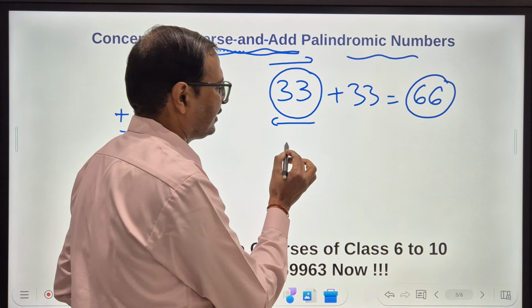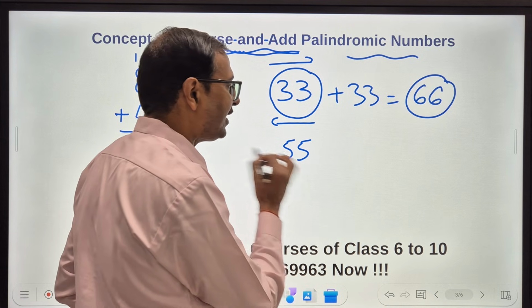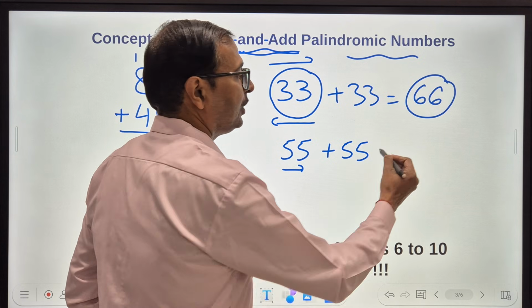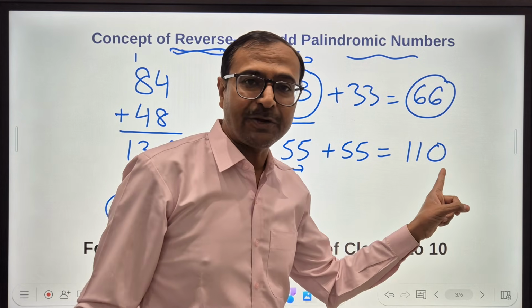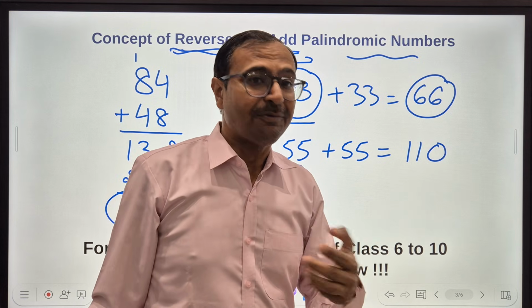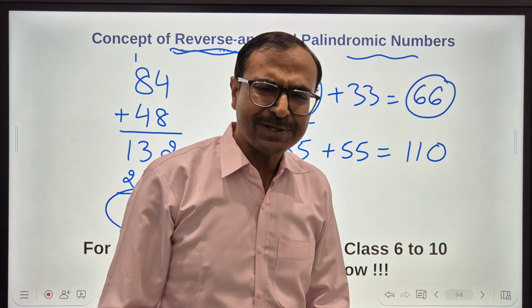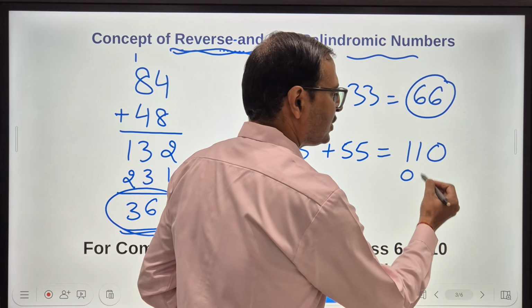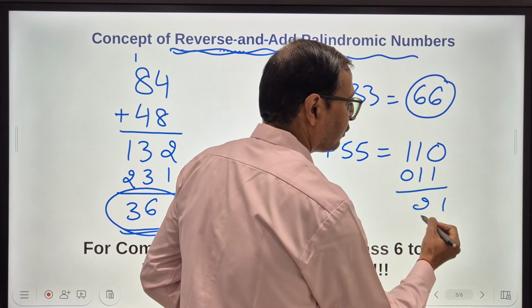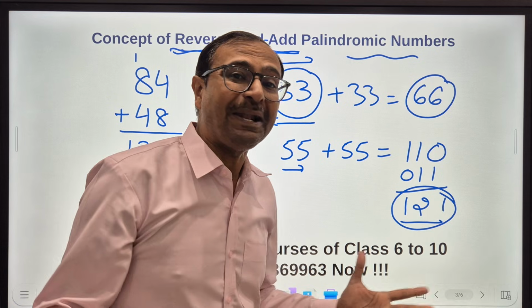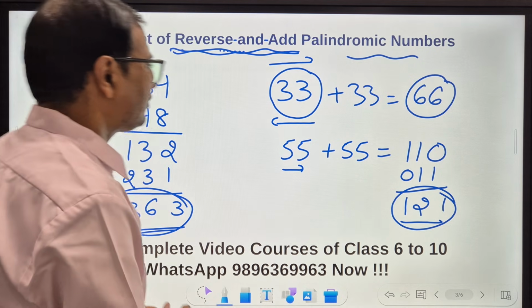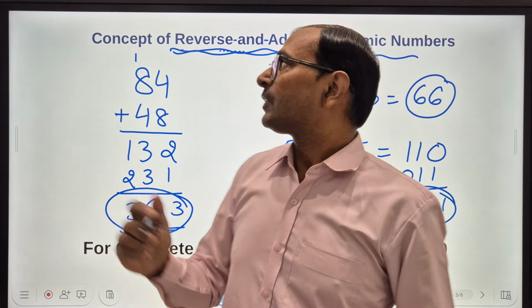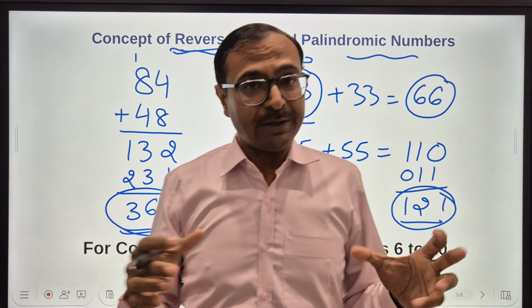Suppose you have a number like 55. Now the reverse of 55 is another 55. When you add them, you get 110, and this is not a palindromic number. It reads 011 when you read it the other way around. So what is the rule? If you take the other way around, it is 011, and now if you add it, you get 121, which again is a palindromic number. So does it work like this every time? The purpose of this slide was to tell you what reverse and add palindromic numbers are.